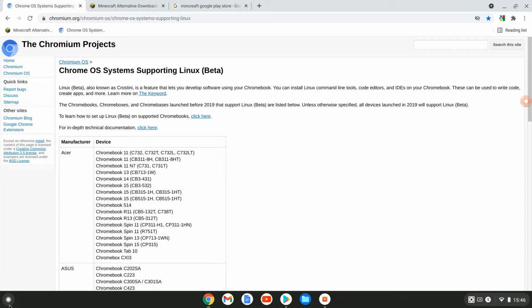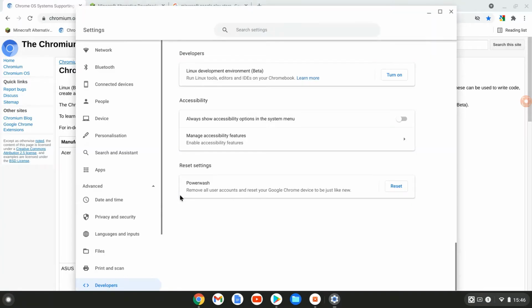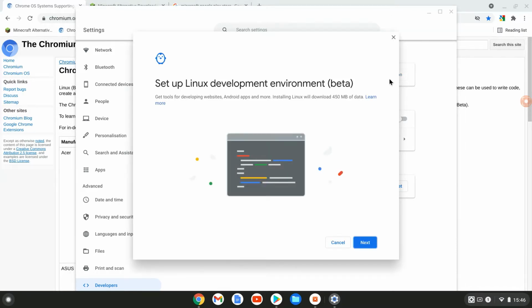So step one, click down in the launcher on the bottom left and just type Linux in, and you want to get this result here, Linux with the setting icon next to it. Click onto that, and then you're going to look for this, the Linux development environment beta, and you're going to click turn on, and it's going to bring up this little launcher. You can just go ahead and click next.